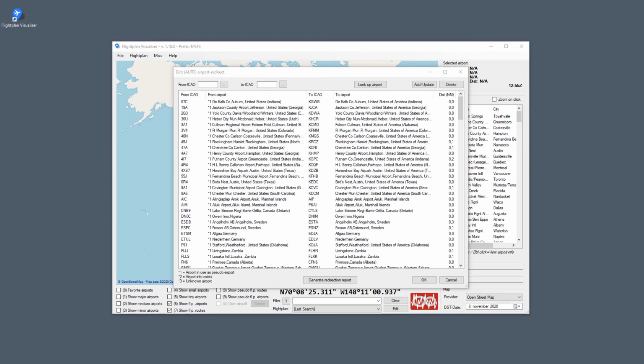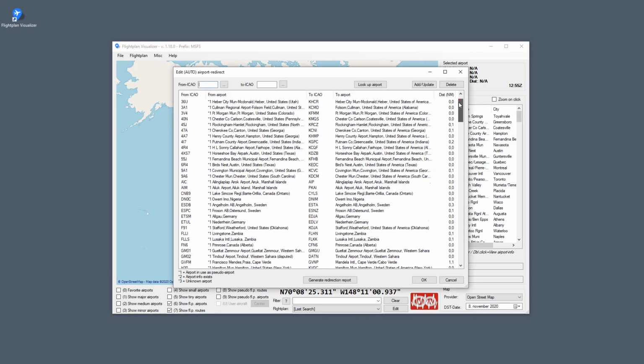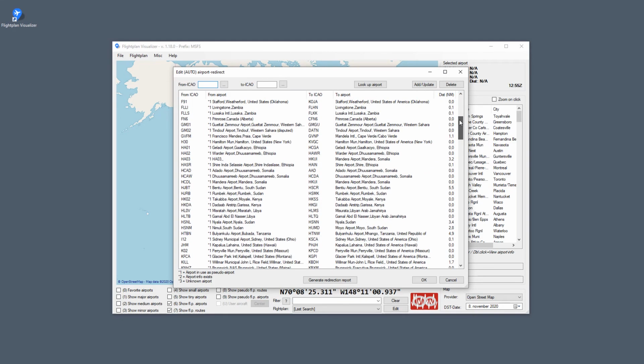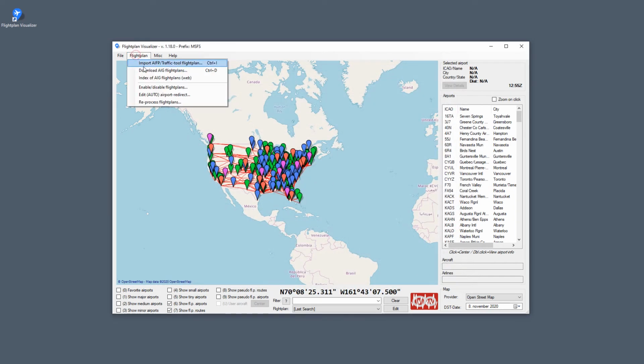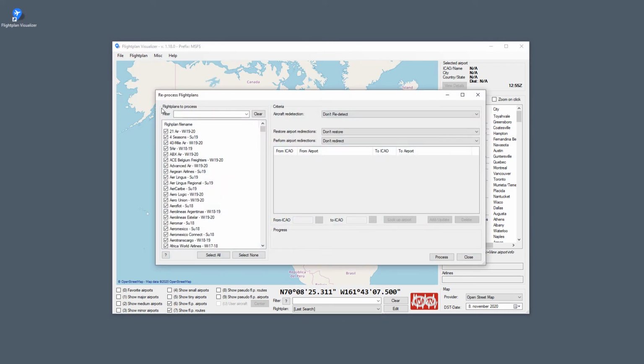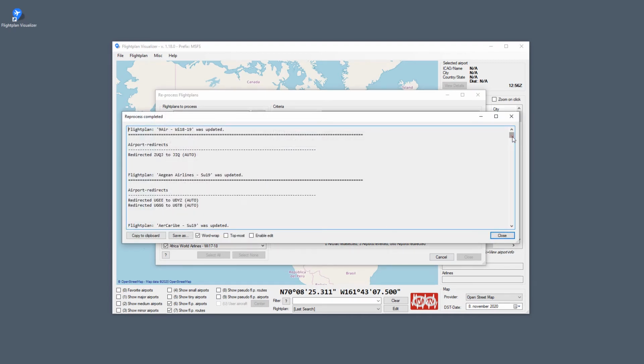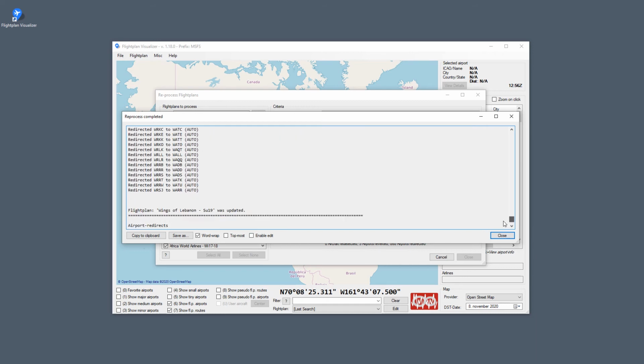Thanks to video editing, I'm now finished, and as you can see, there are quite a few redirects. So I hit OK to save it, and now I can go in and choose to reprocess my flight plans. When I do it manually like this, I want to restore all of those that were automatically redirected, and afterwards I want to redirect them again according to that list I just made. And down here it counts how many redirects it's doing. So quite a few of the flight plans are now being updated according to these redirects.